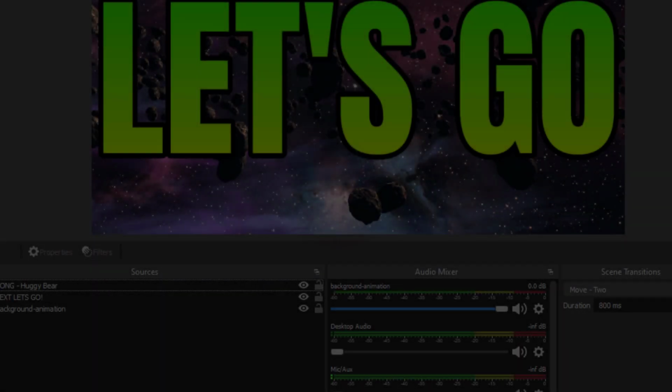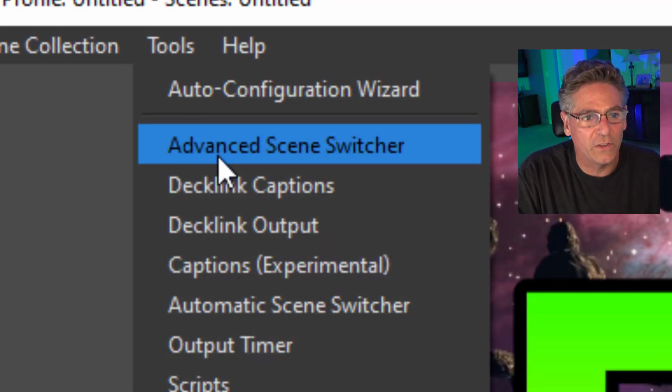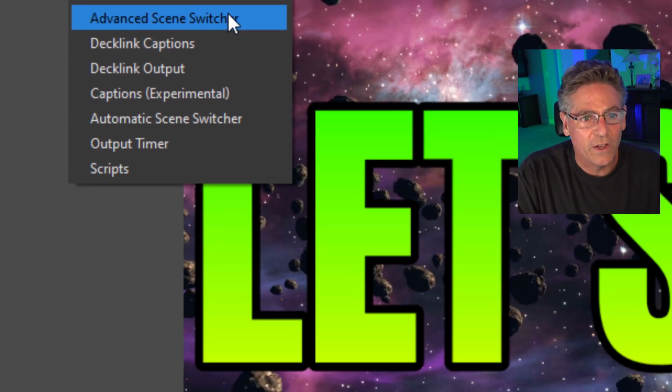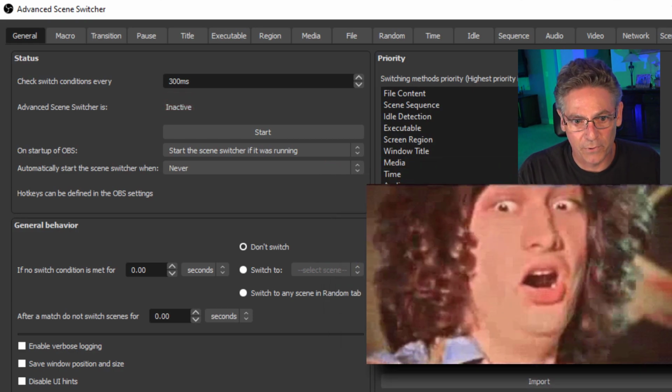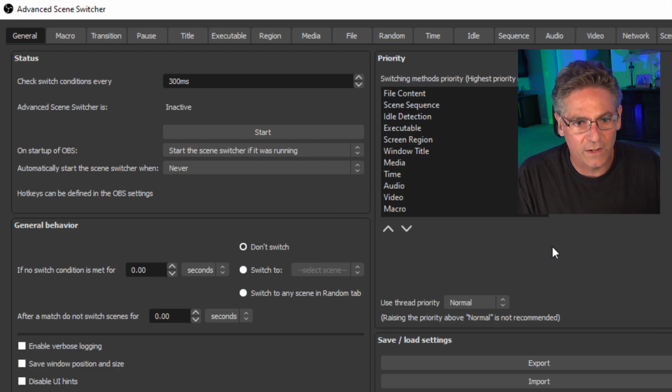Okay. Assuming that you install the advanced scene switcher properly, when you go into tools, you'll see the advanced scene switcher selection. So select that and you'll get presented with this thing. And you're like, whoa, this is kind of complex. But honestly, when you break it down, it's really not bad.